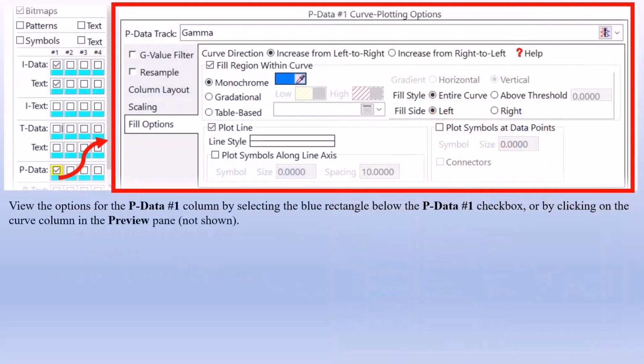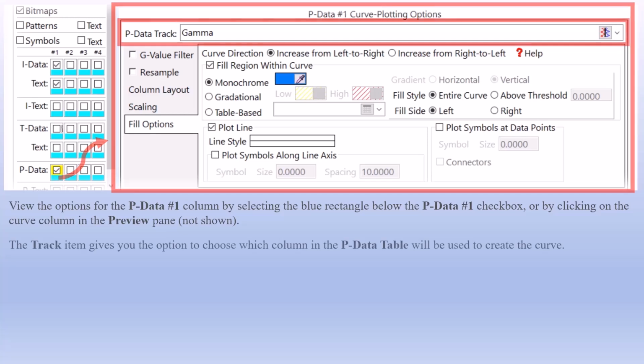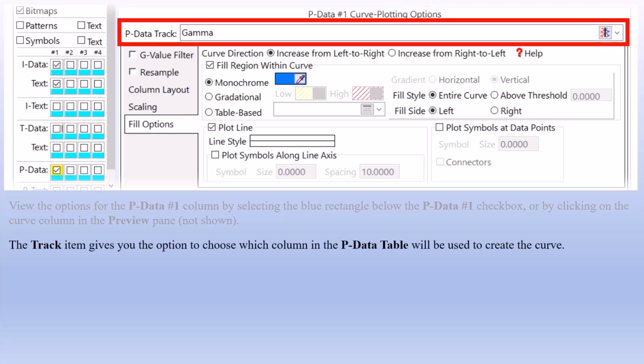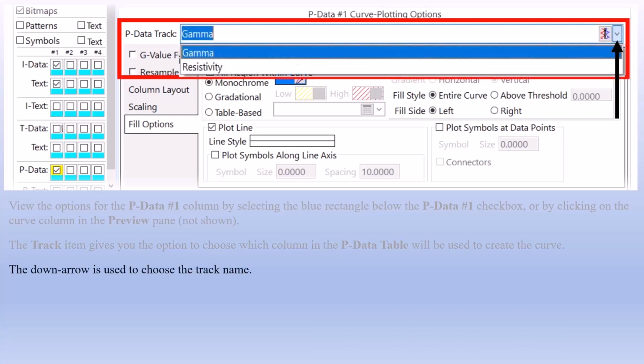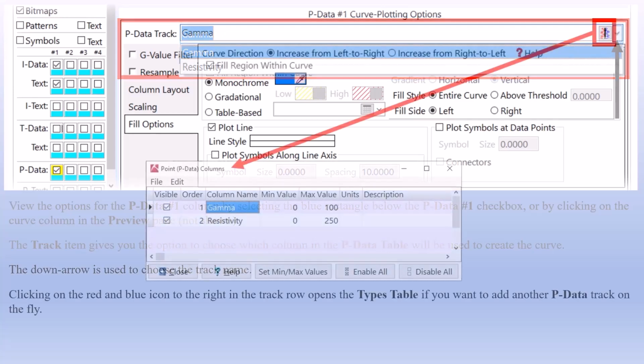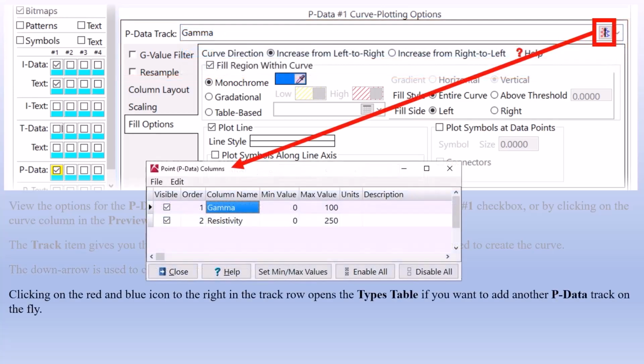View the options for the pData number 1 column by selecting the blue rectangle below the pData number 1 checkbox, or by clicking on the curve column in the preview pane, which is not shown. The track item gives you the option to choose which column in the pData table will be used to create the curve. The down arrow is used to choose the track name. Clicking on the red and blue icon to the right in the track row opens the Types table if you want to add another pData track on the fly.